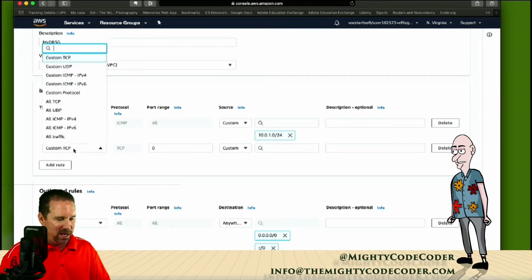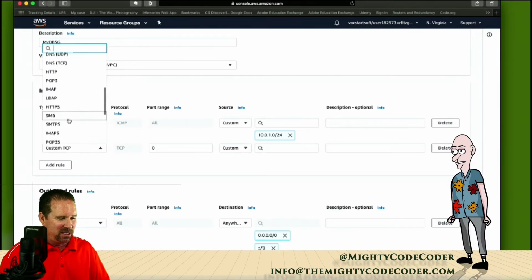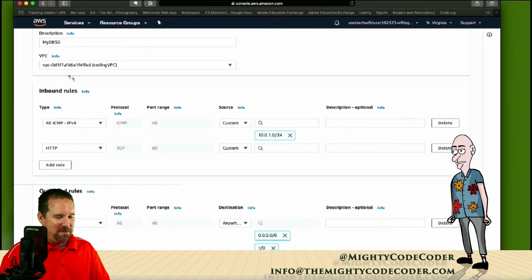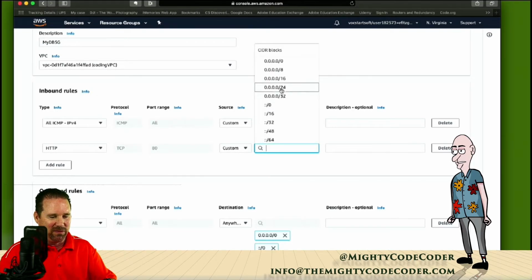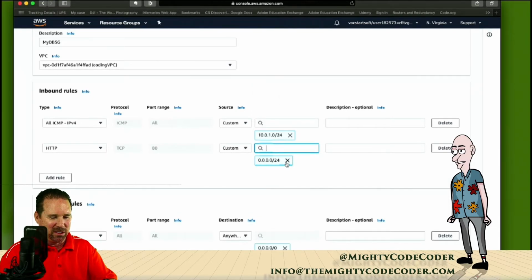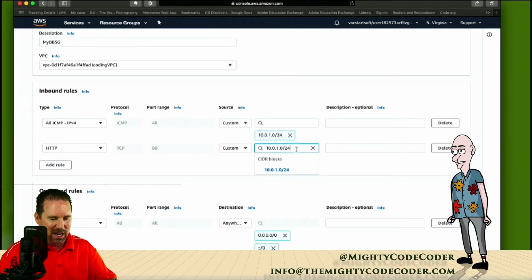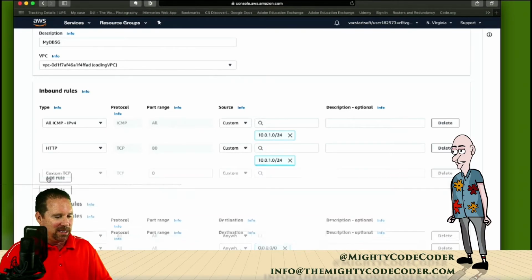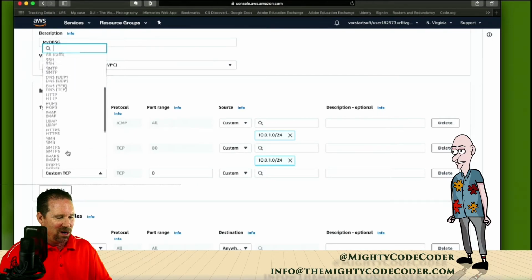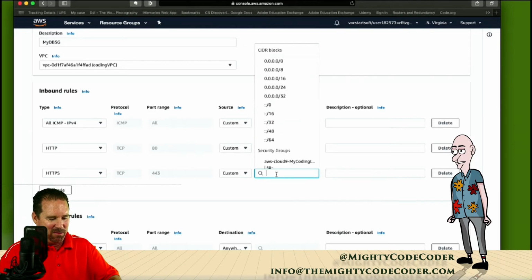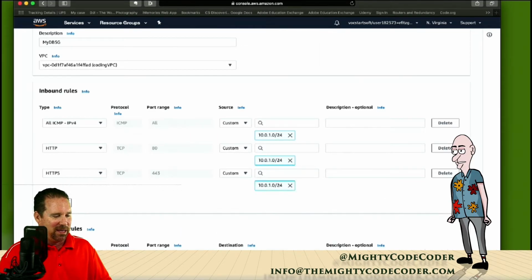So we want it to come in through HTTP. I should have copied this because we're going to keep doing it over and over. Let's see if it put it. It put this one. So let's go 10.0.1.0/24, and let's copy before I add it. There we go. And then let's add a rule for HTTPS. We'll paste that in there.